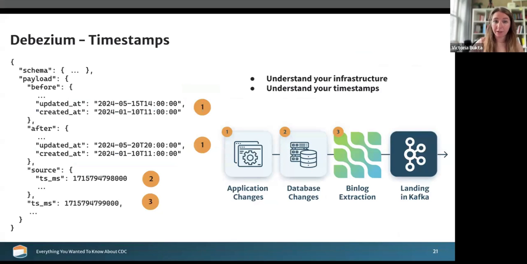Just to change gears a little bit, I want to talk about timestamps, and timestamps are really, really important. It's really important to understand your infrastructure and how your timestamps relate to your infrastructure, and this will be helpful later on. I mentioned the before and after field. Before and after represent data from the columns of your database table. So any timestamps that we might see there, like a created at, an updated at, are set by your application code. They're not set by the database necessarily, and they're not set by Debezium.